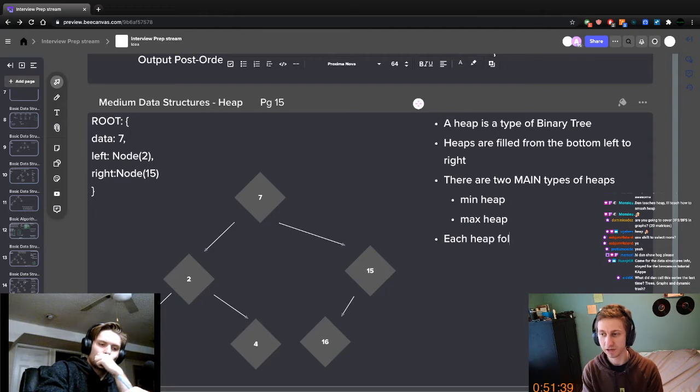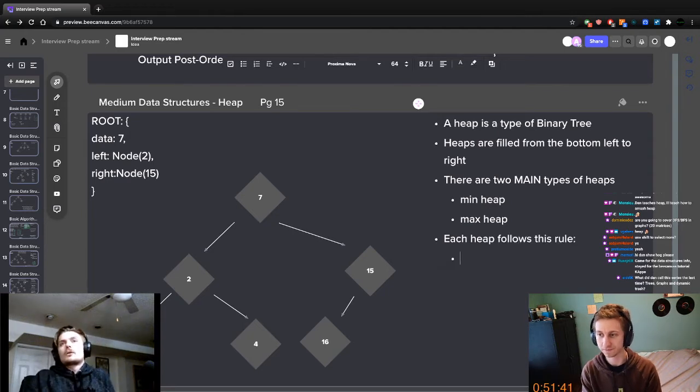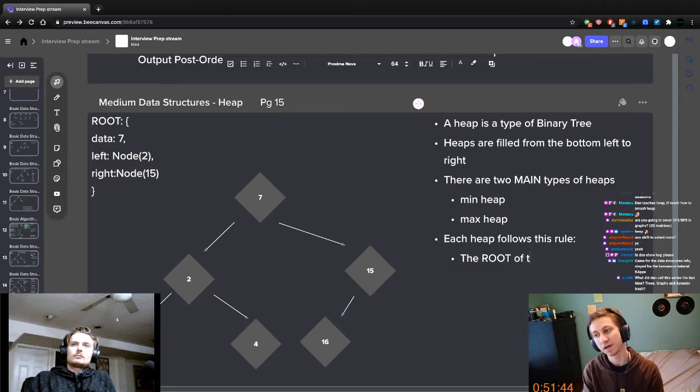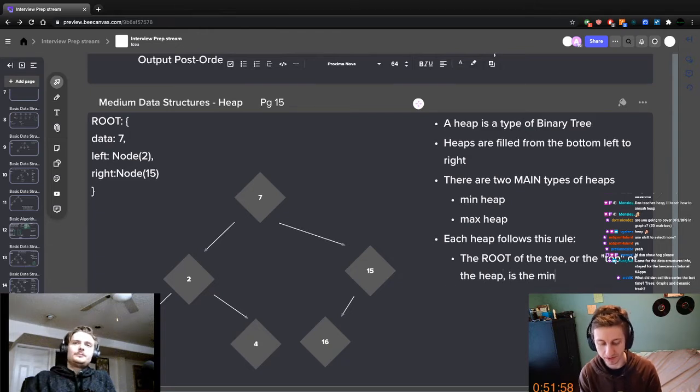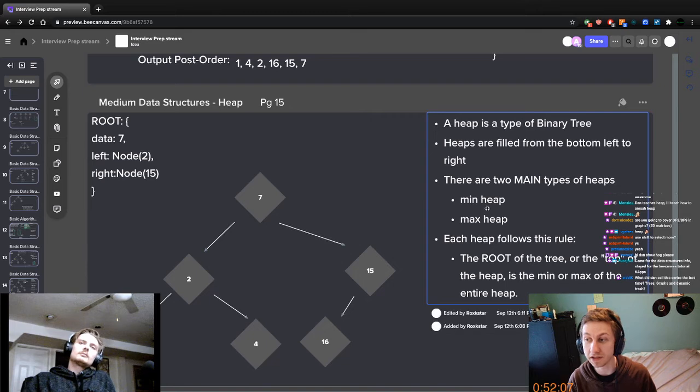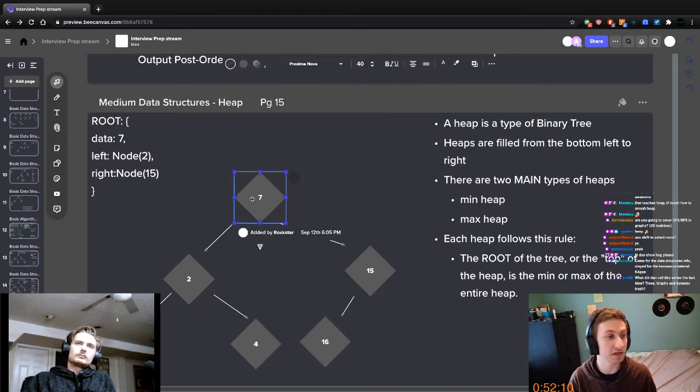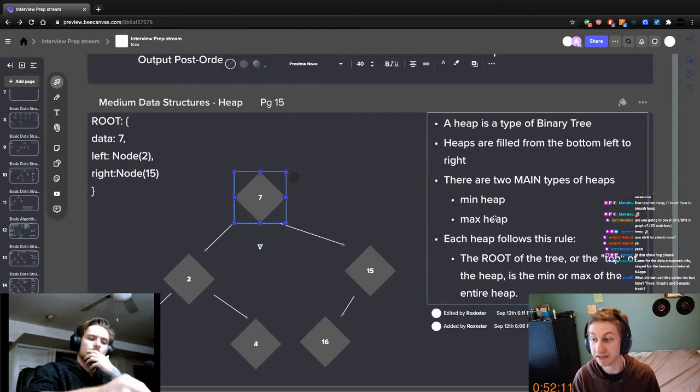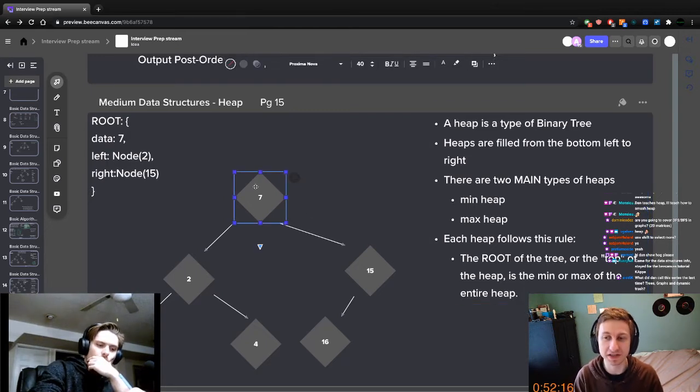Each heap follows this rule. The root of the tree, or the top of the heap, is the min or max of the entire heap. So if it's a min heap, this is always the smallest number in the heap. If it's a max heap, this is always the greatest number in the heap.